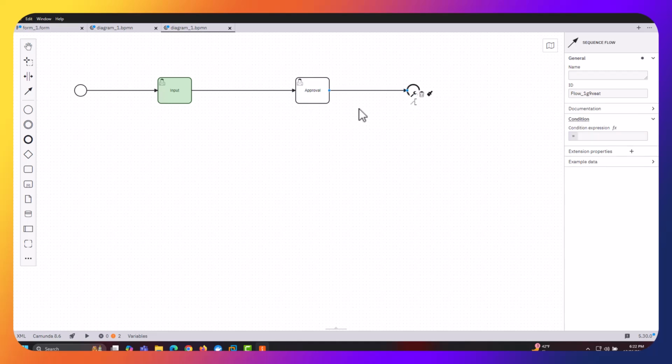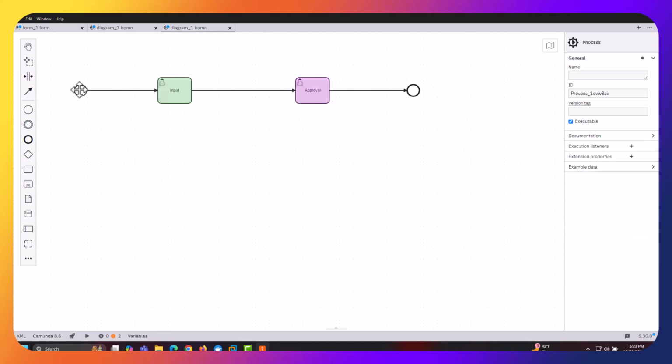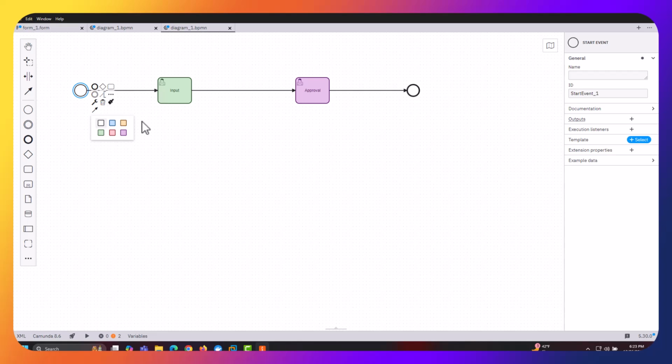So in its very simplest form, we have two human tasks. One is input, one is approval. There is a start icon and an end event. We can choose a color for this task also, and you have the option to choose colors for the start and the end events also.